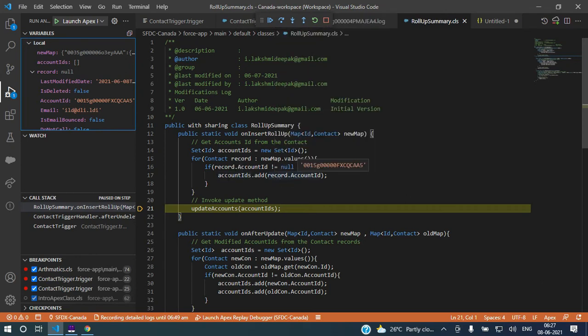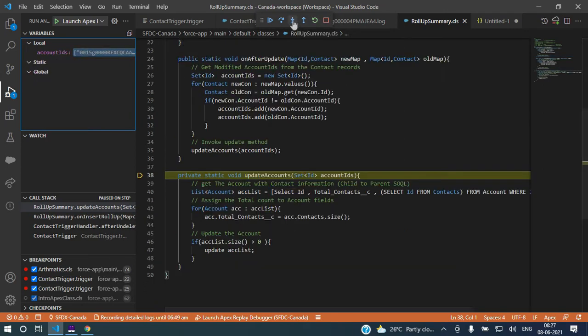Now it got added to account ID. You can see the values, whether it is adding or not, everything on hover. And I need to go to my update account. So I went to update accounts. Now you can see account IDs. How many account IDs do we have here? Only one, because we are modifying only one record.